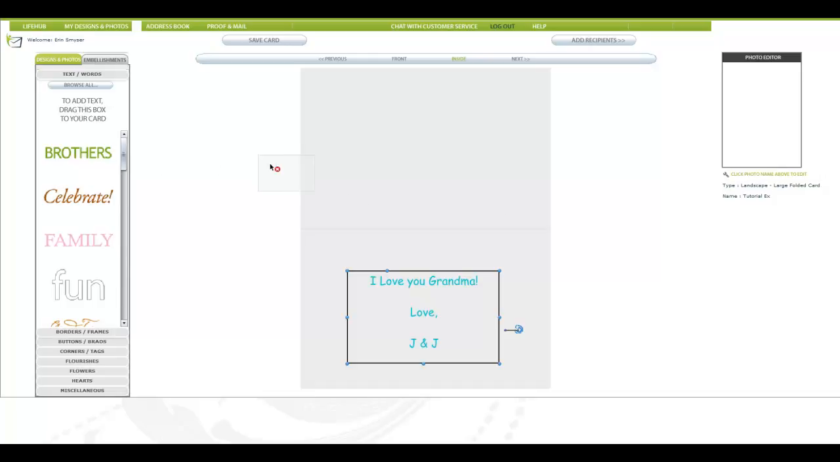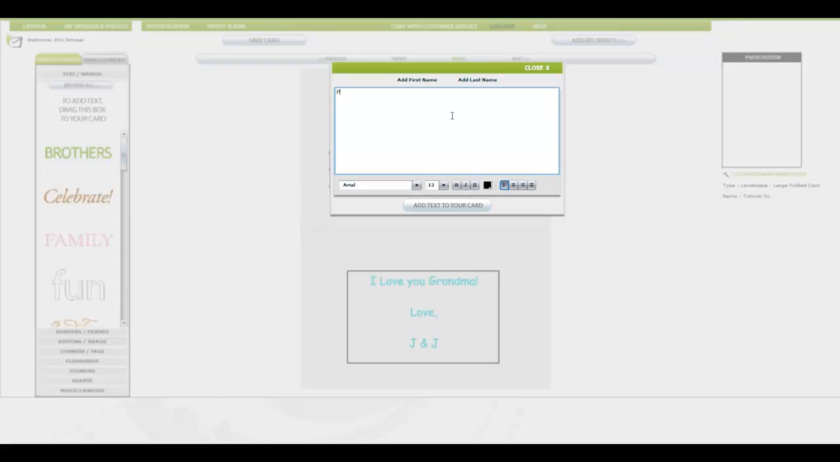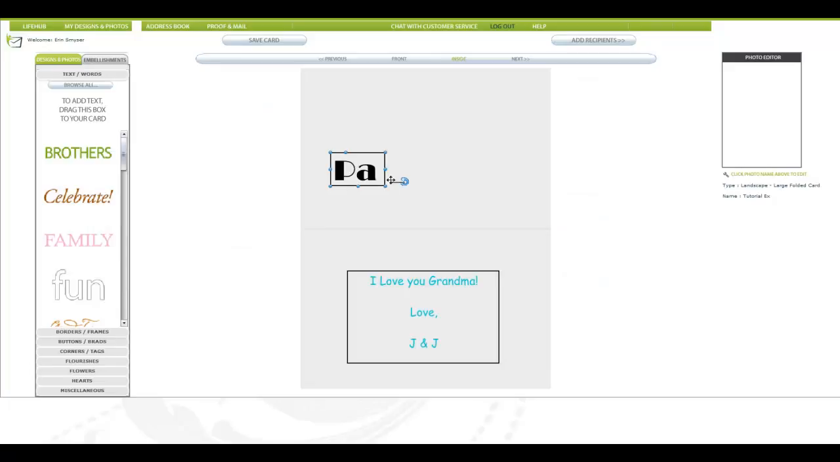I'm going to go ahead and drag a second text box on here and show you our rotating function. I'm going to highlight using Control A on my PC, and I'm going to make this Broadway. I'm going to make it as big as I can. Let's say 72. Then I'm going to add text to my card. Now as you can see, my text box isn't big enough, and if I wanted to rotate it, I want to go ahead and do that.